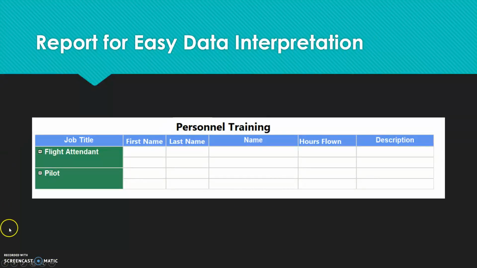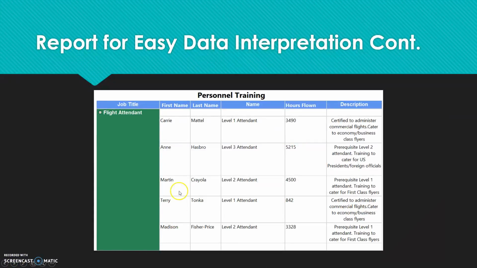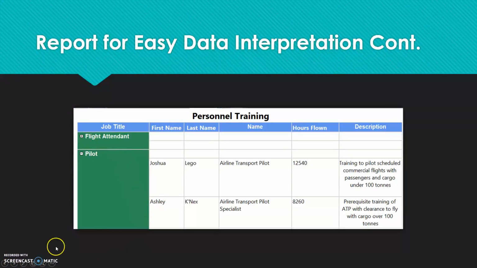Then our report will consist of the grouped types of personnel, which should be flight attendants and pilots. You can expand each category to see the workers in that category along with their name, description, and hours flown, as well as the pilots. So you can collapse each one depending on what information you need to see.